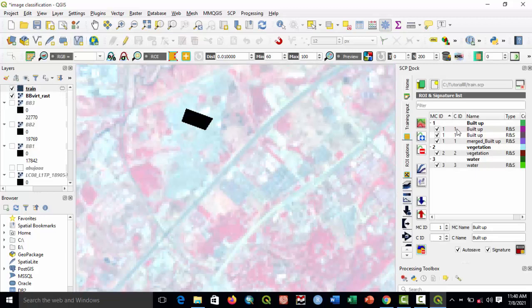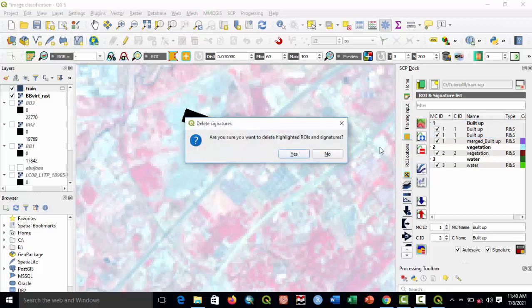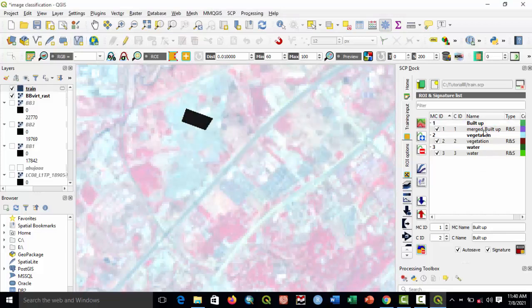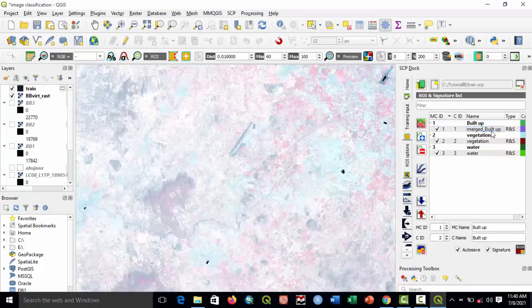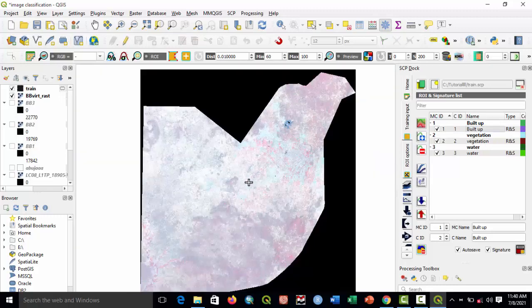So that is it. So let's delete this three. So you can see merged built up. That is merged built up again. You can see, so you can reselect it now.